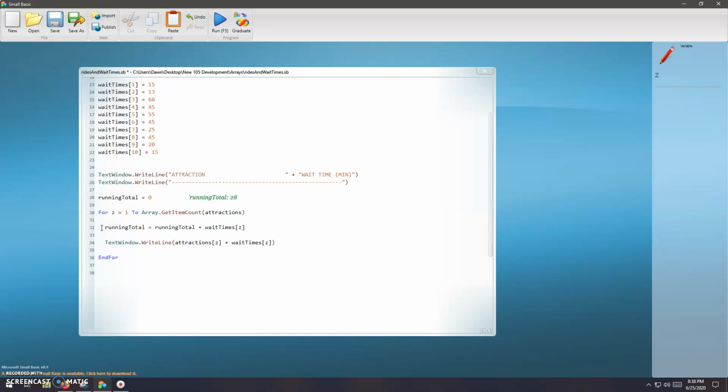Third time through the loop, running total equals whatever's already in there, 28, plus whatever wait time I'm currently looking at. Now we're looking at Space Mountain, which is 60 minutes. So 28 plus 60 is 88. Okay, so do you see how the total keeps growing and growing? And as we get to the bottom of the loop, then I will have added up all of those values.